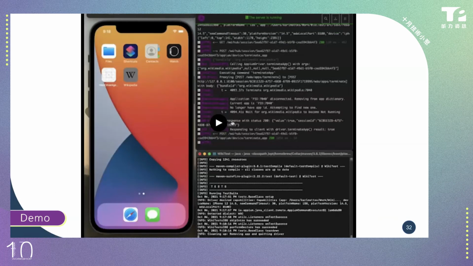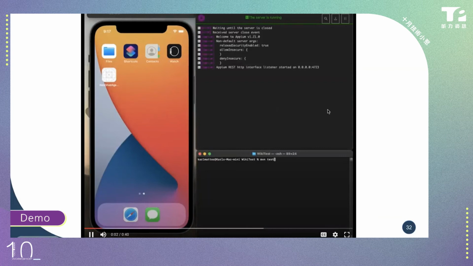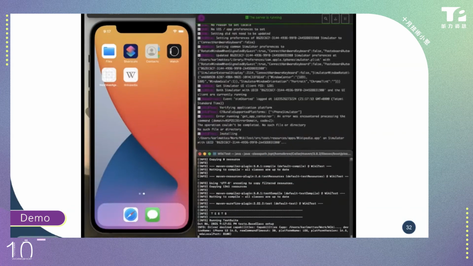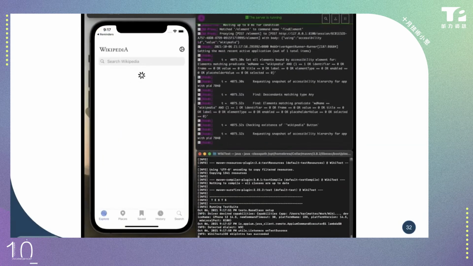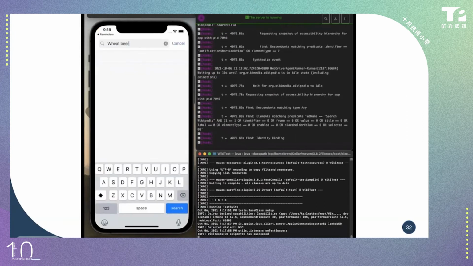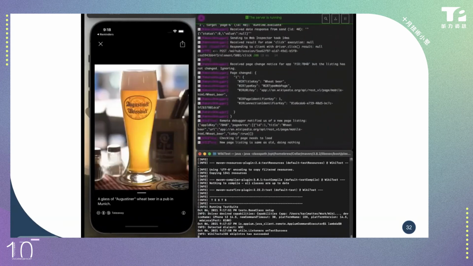Now, in this demo, we will show you how to perform a gesture. You can see the same setup again, Appium server and device, and we trigger the test case using the command line. What this test case will do, it will open an article and open the photograph of that article, and then use a gesture to zoom in.